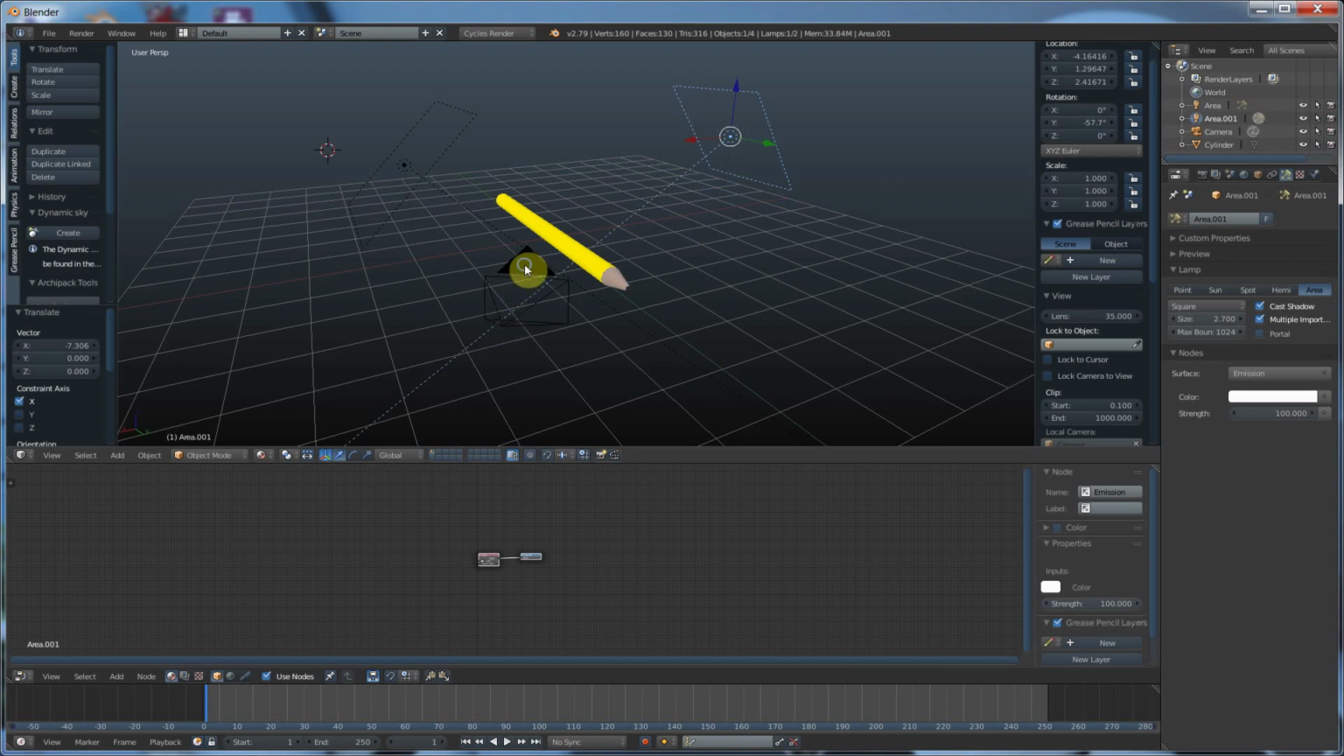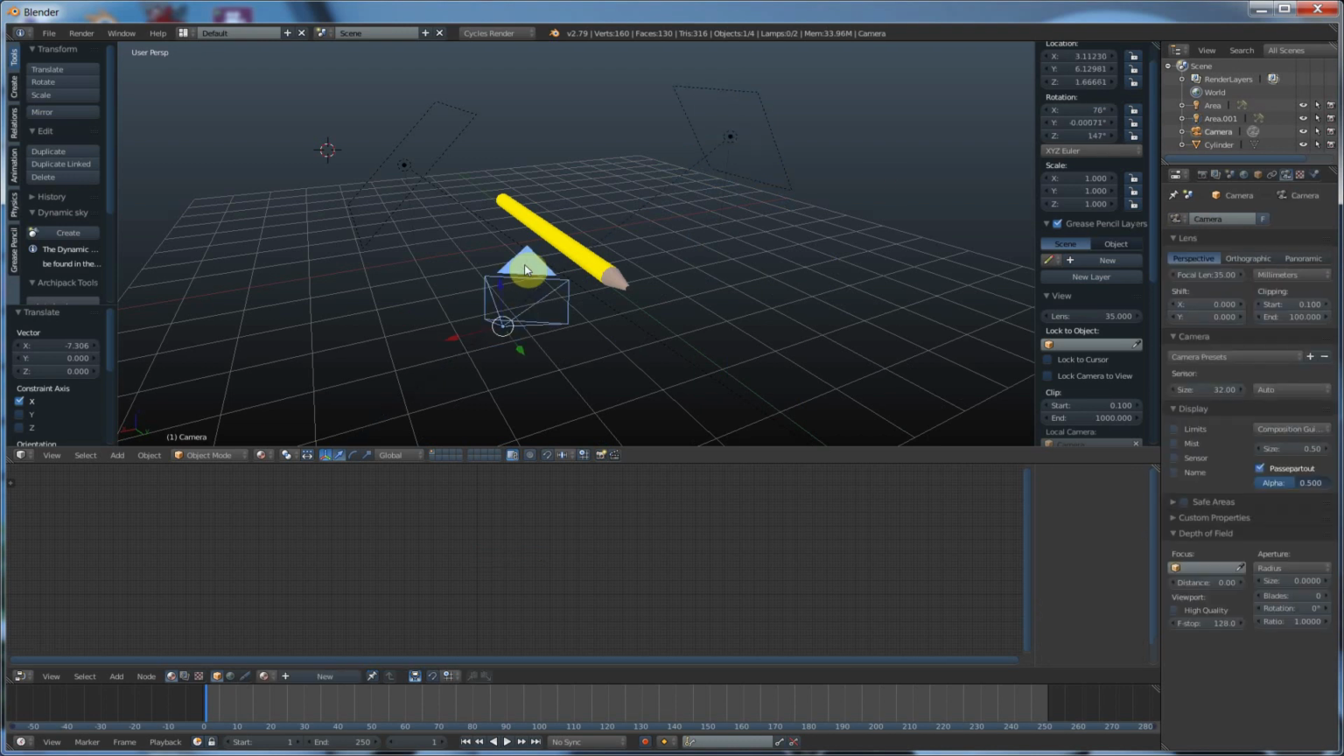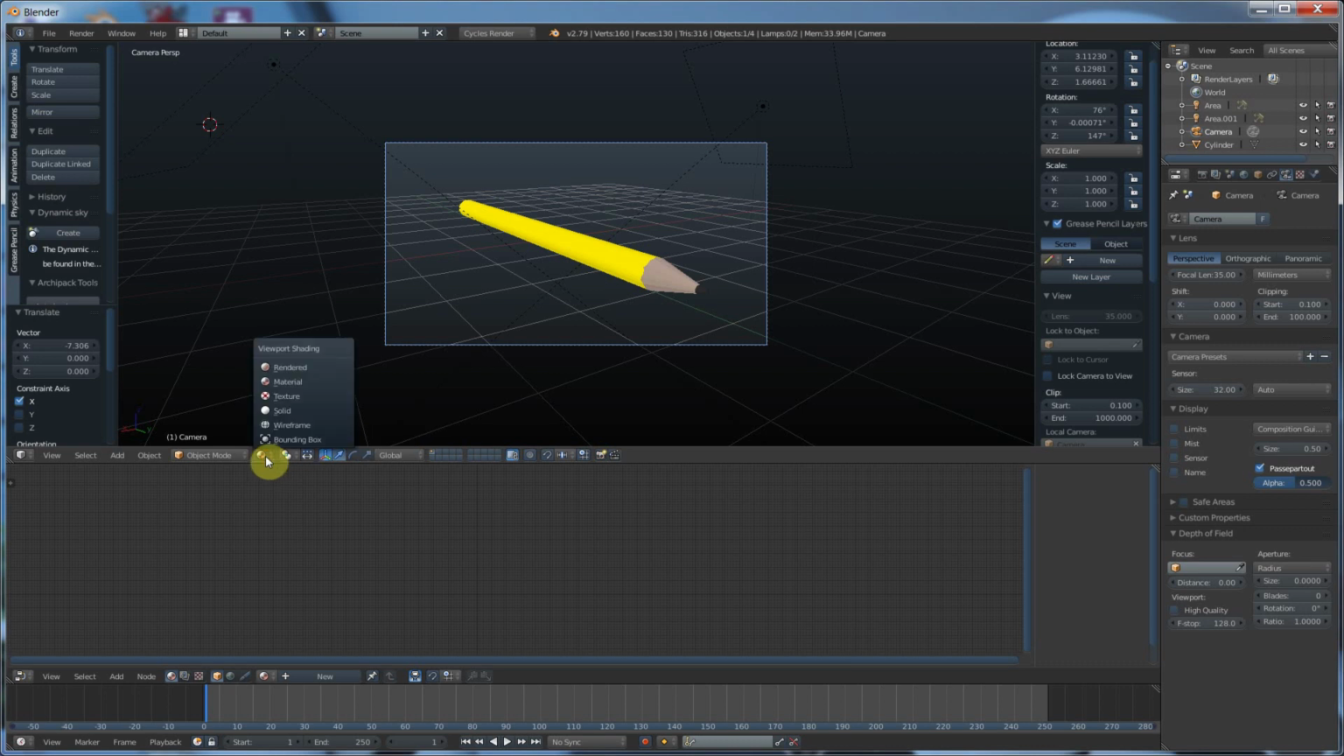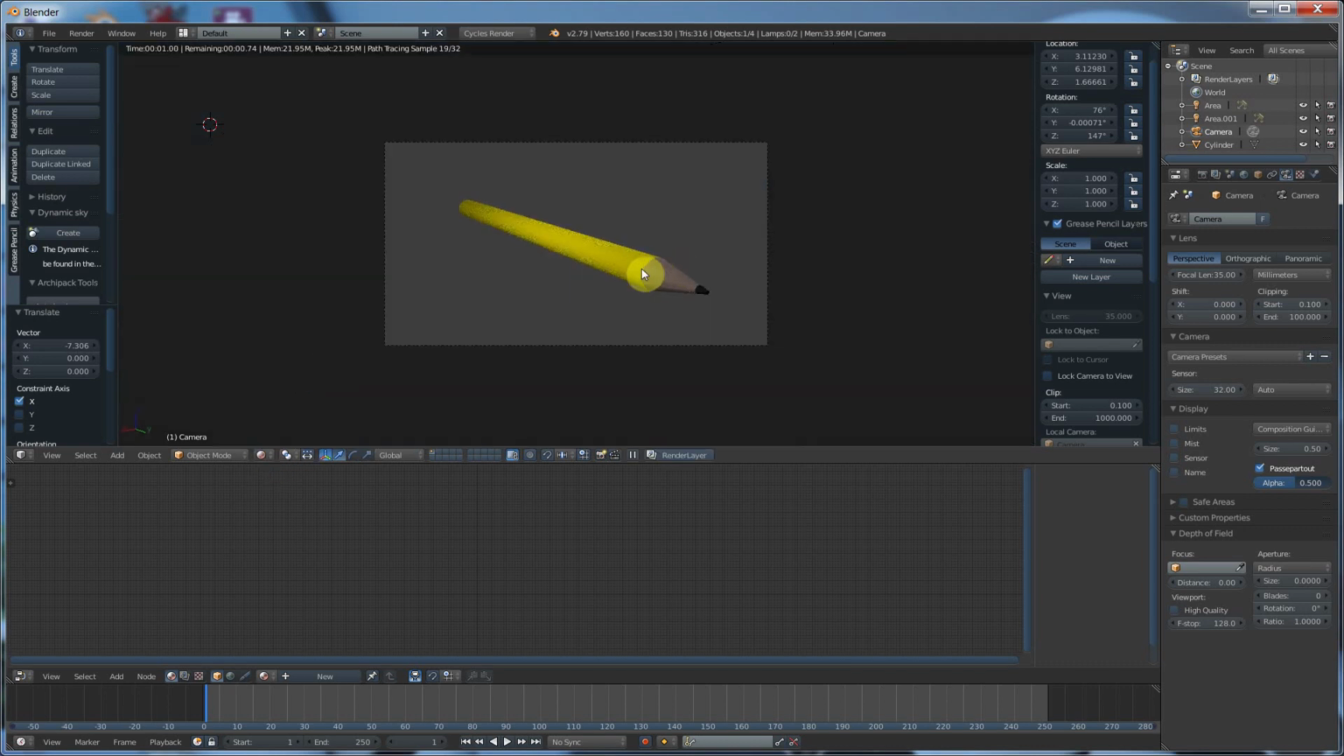Okay, and I can go back to my camera view by selecting camera and hitting 0. And from here I could do this rendered view. And you see here I get some decent lighting. Now I'm also getting the background too. So I'm going to take that down.